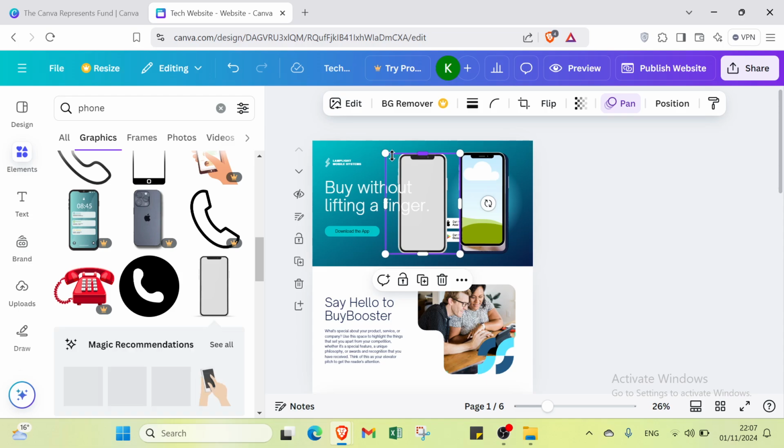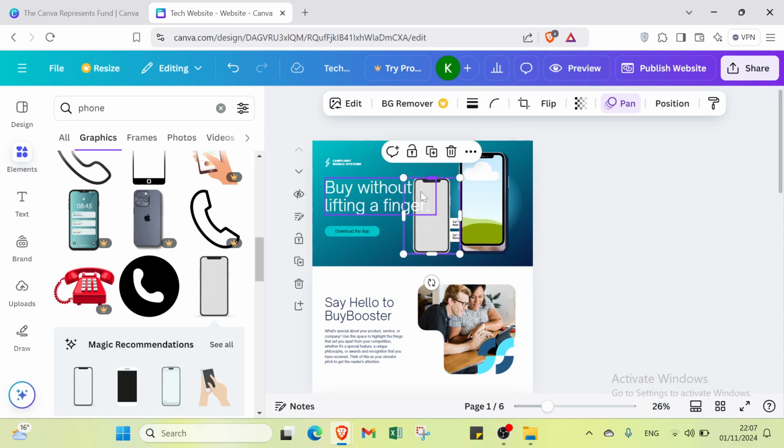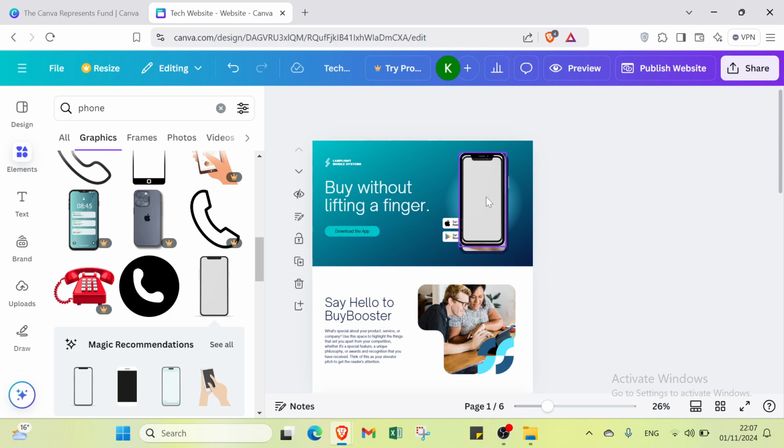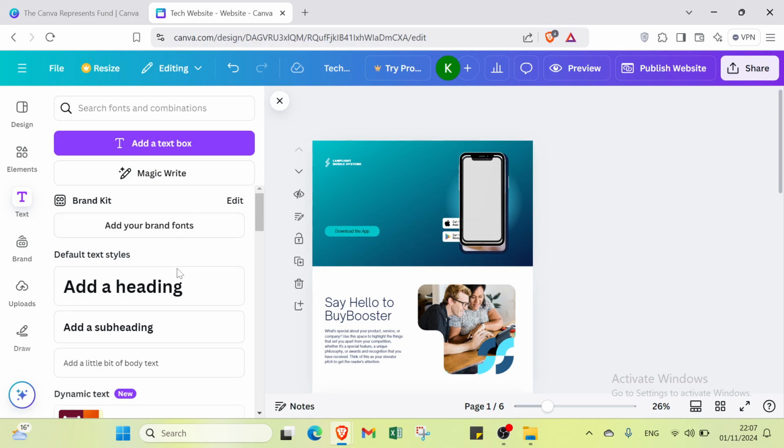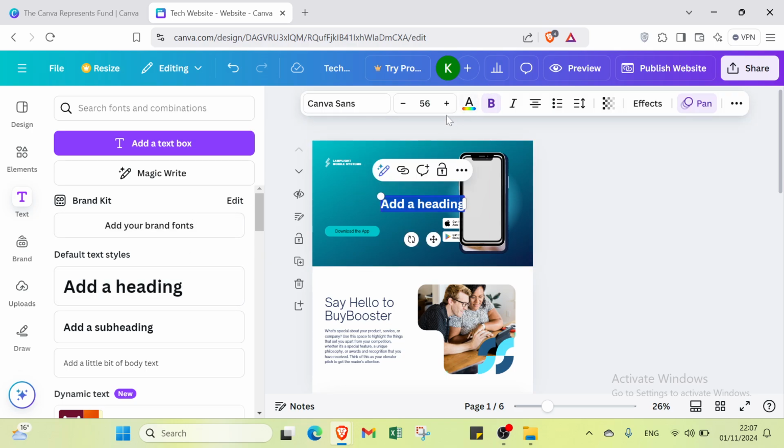So we have just to get started and you select the one you think is better. For example, also we have this one, and you put it and you load it. Then also if you want to add a text, if you want to delete this one, you have just to click over here and you delete it. Then you have just to add a heading and you select the size and the color that you want.